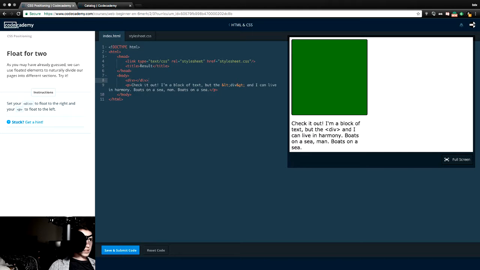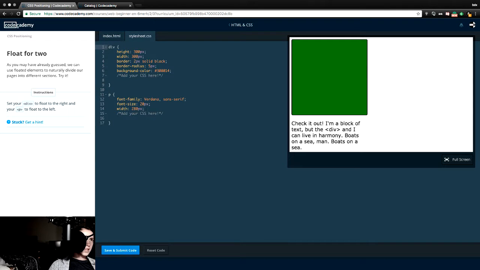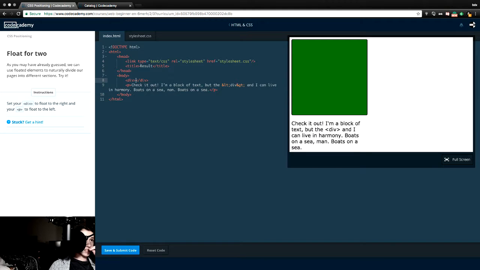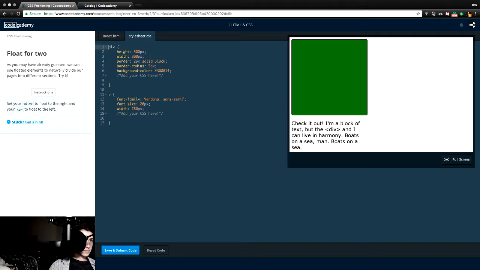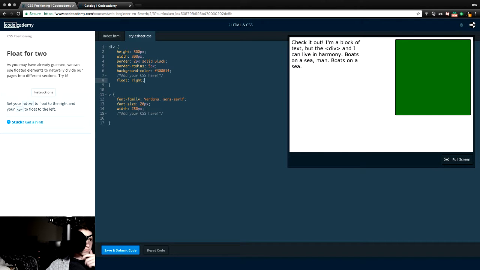All right, what am I doing now? We read the bit, float for 2. Oh yes, you can divide pages into different sections. Instructions: set your div to float to the right and your p to float to the left. Okay, so we're breaking it up. We've got our div, we've got our paragraph. Can I put something in the div? Oh no, it's the green thing. So add our float to the right, floating to the right. Beautiful. And paragraph floating to the left.